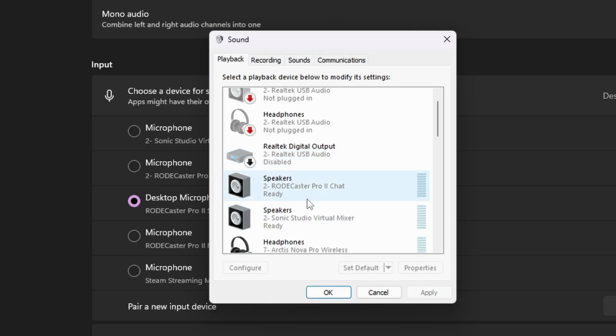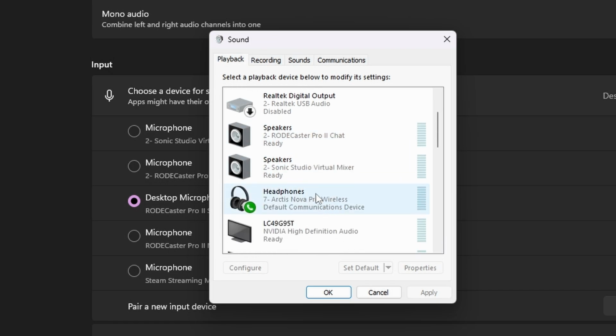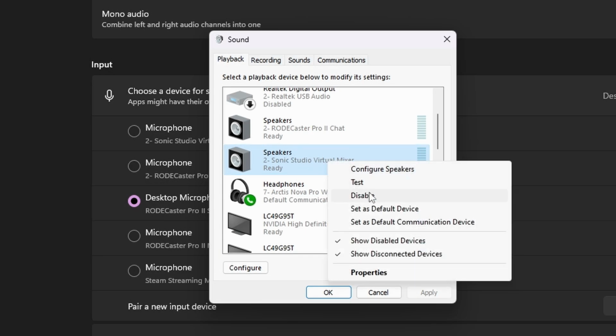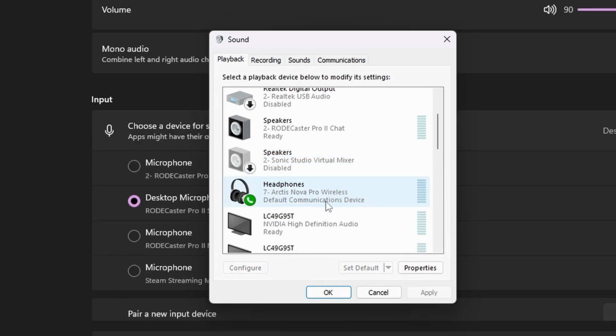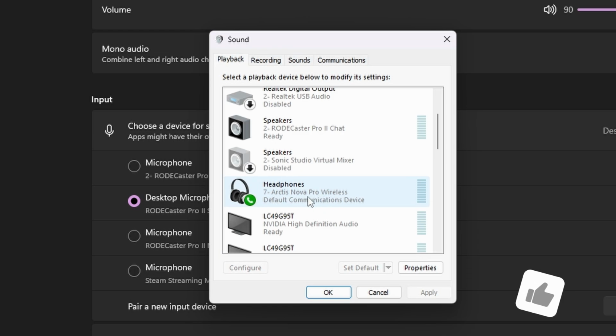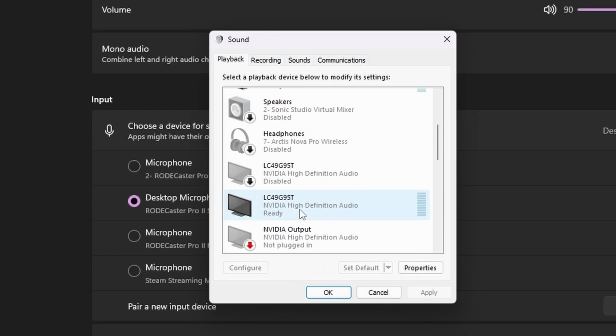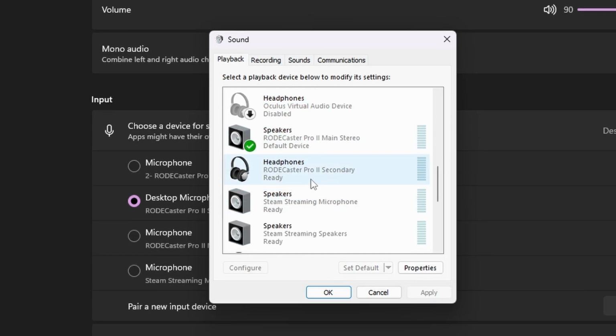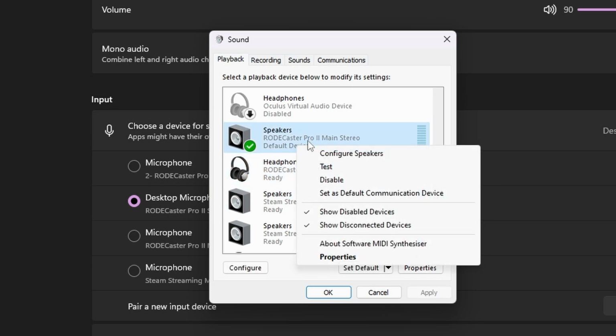Now, I know that I want to use the Rodecaster Pro 2, for example, as the main thing. I don't need Sonic sound, so I'm not using SteelSeries Sonic sound, so you just go in and click disable on that. I'm also not going to use the Nova Pro Wireless because the audio is being routed through Rodecaster, so I don't want that either, and I don't want my monitor, so get rid of any of these. So just click disable on anything that you don't want to use and that you know is not going to be in use.